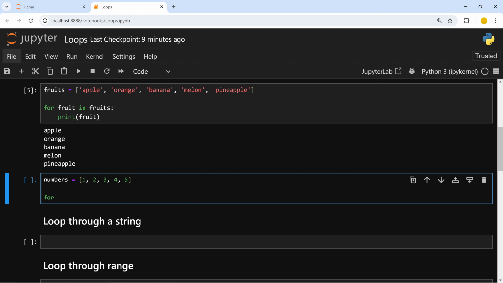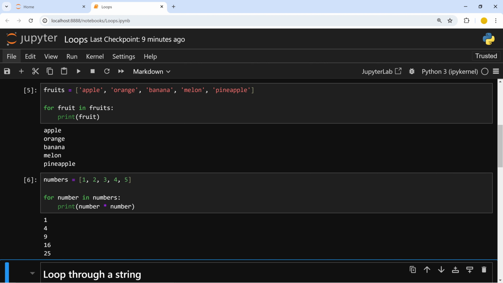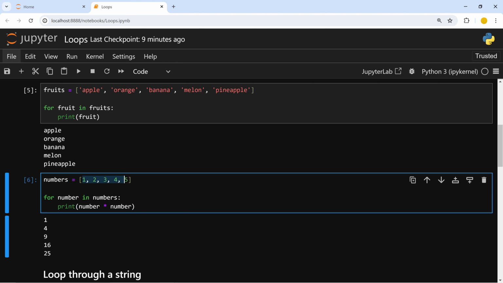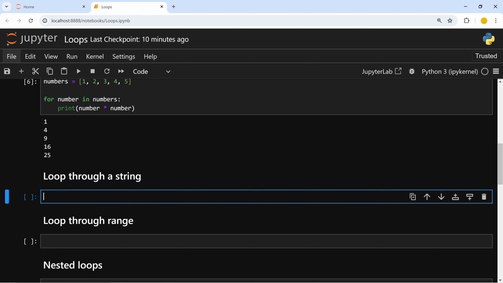Okay, for number, again, number in numbers, right? Put the colon and get to the next line. It is going to start with the indentation, and I'm going to print number squared, right? Number times number. If I run this, I will get the numbers, but now they are the squares of those numbers. Okay, let's get to looping through a string.